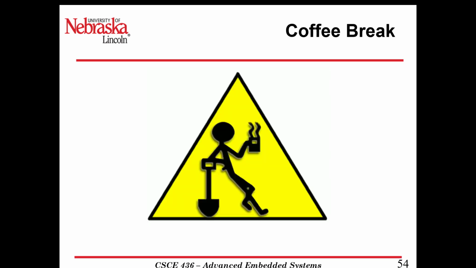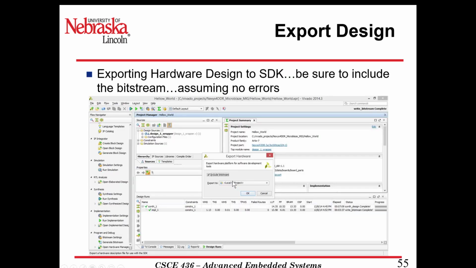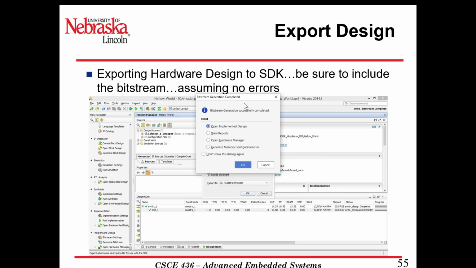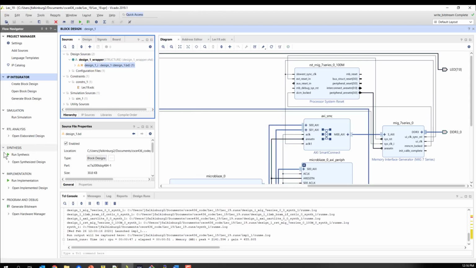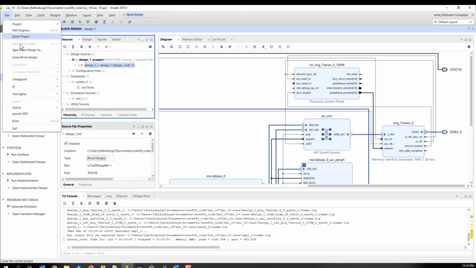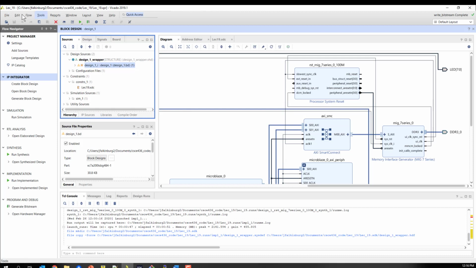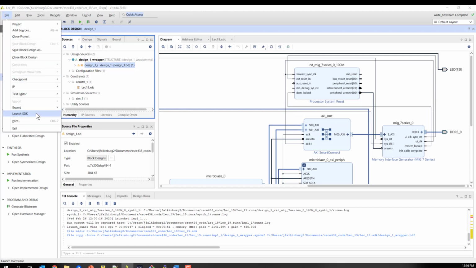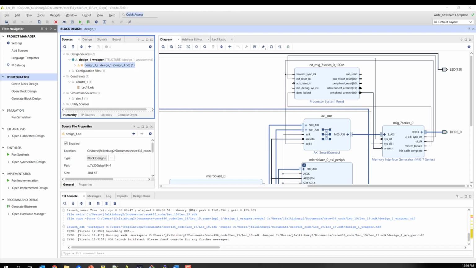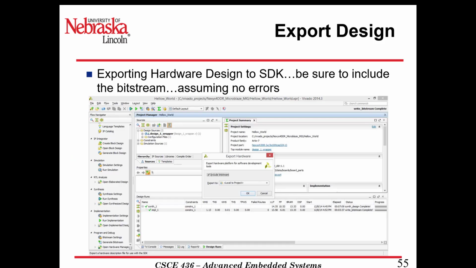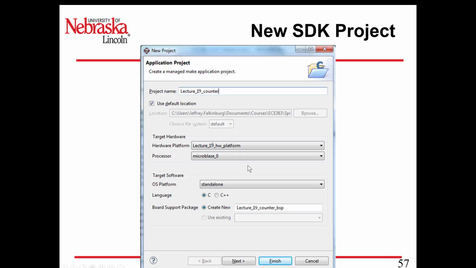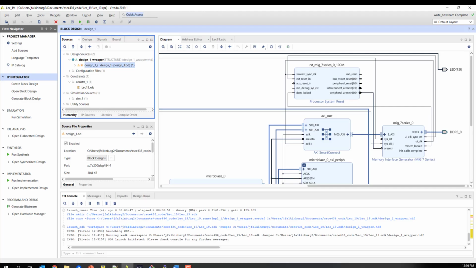Once the design is completed, then you need to export your hardware and make sure you include the bitstream. Design generated, and we're going to export hardware with the bitstream, and then launch the SDK in the local space, just like suggested in the slides. Launch SDK, and then we're going to start a Lecture 19 project in the software development kit.